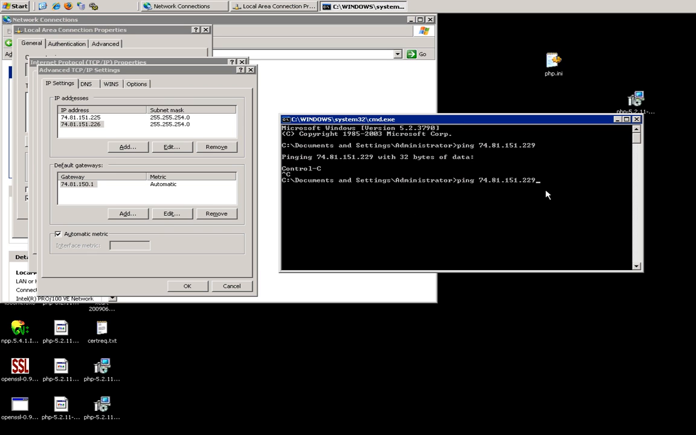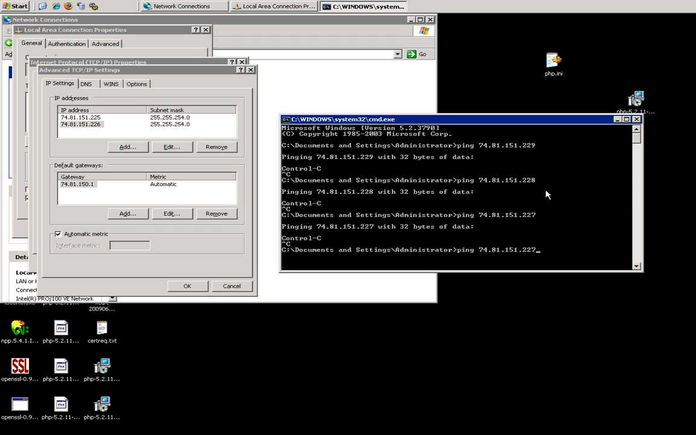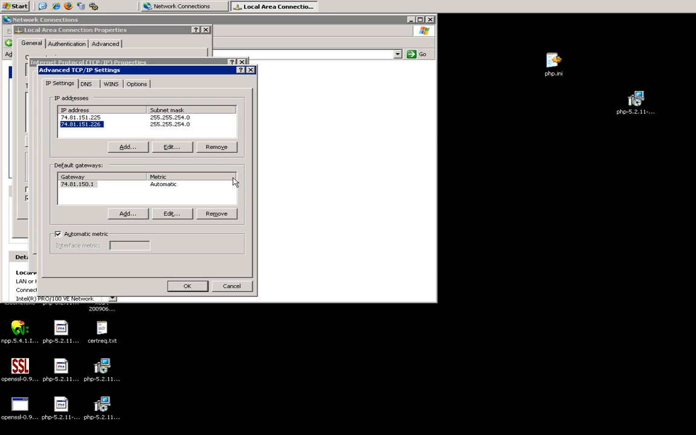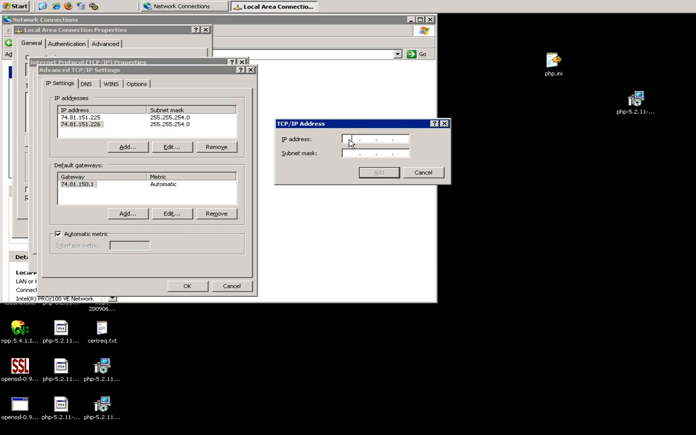229 is dead. 228 is dead. 227 is dead. 226 is available, so 226 is right after that. So 227 is available, and that's what I'm going to use here. 227.